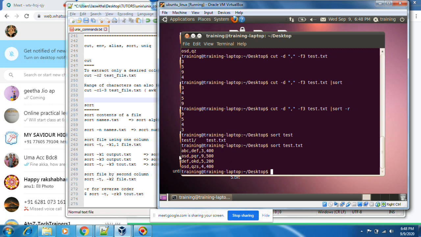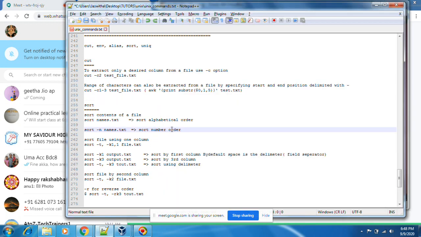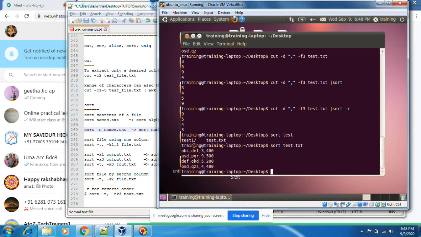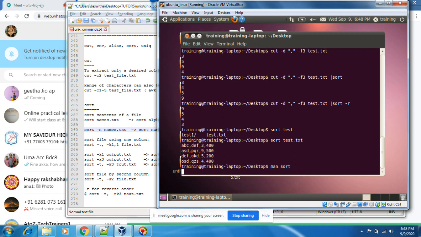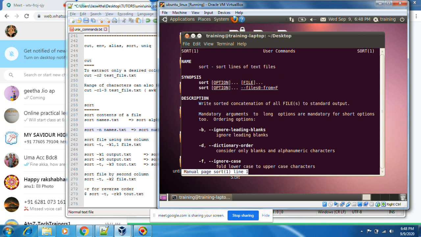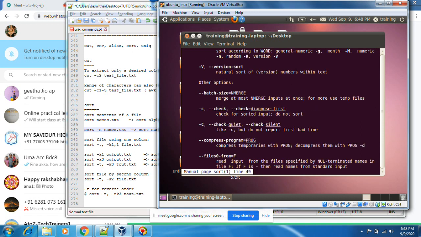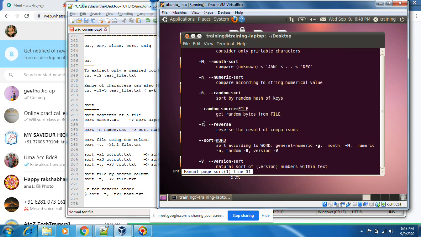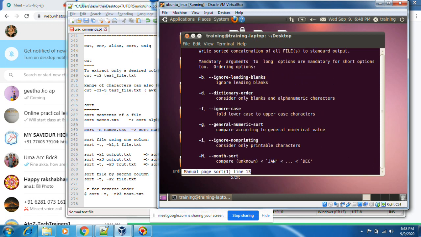If I want to sort a particular column, let's see man sort. You can see the options here. Hyphen f ignores case. Here fields are different. Hyphen r is reverse order, sort in reverse order.